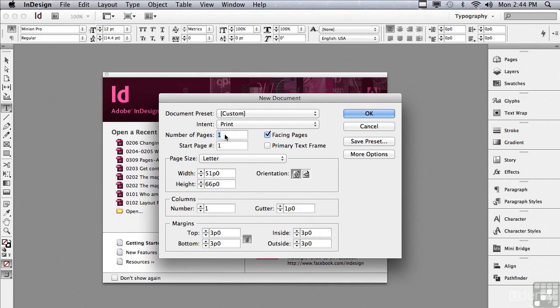You can actually set up the number of pages that you want in a document right from the very beginning. So if I wanted 8 pages, I would just have to type 8 in the field. Facing pages is for when you want to design in spreads. In other words, any kind of a document that has a left and a right page. Start page number. I can start the automatic page numbering on any page number. So if I were to change this to 5, it would start on page 5, which can be very useful if I'm working on a newspaper and I'm working on a section that doesn't start on page 1. I'm going to go back to page 1.